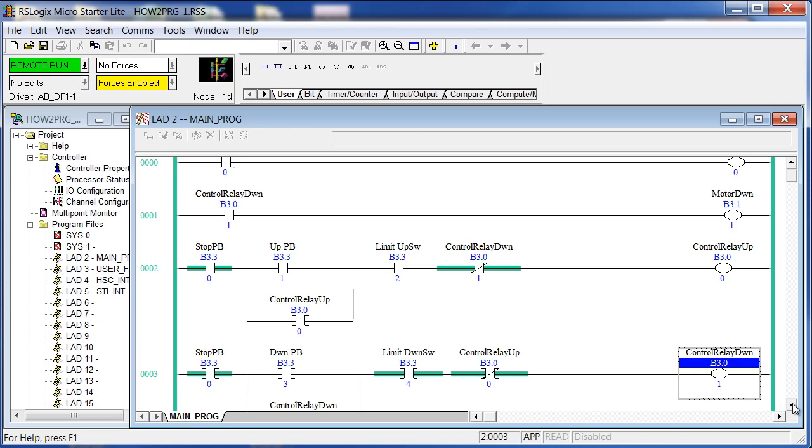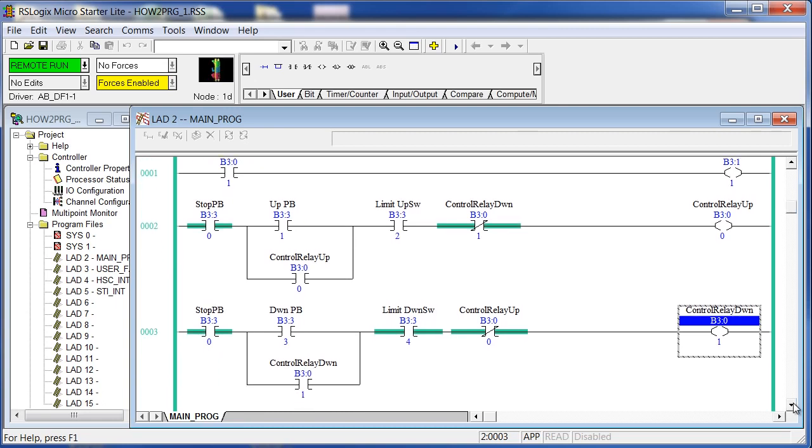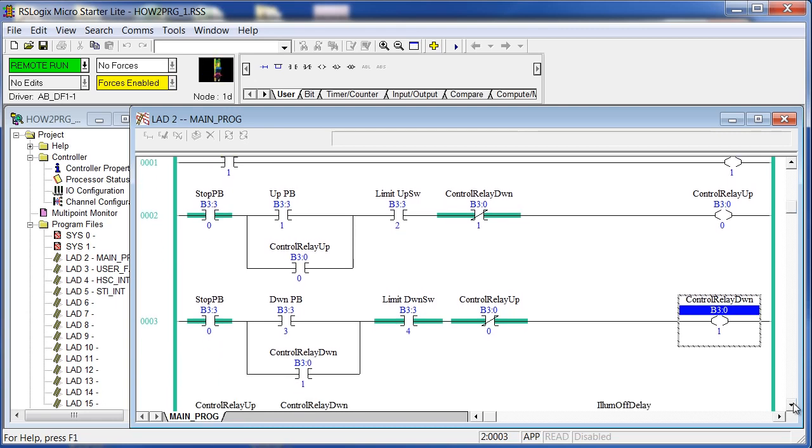So that would be like telling it to go up and then holding down the down button, and as soon as it gets up, it's going to start back down. So the operation was correct.